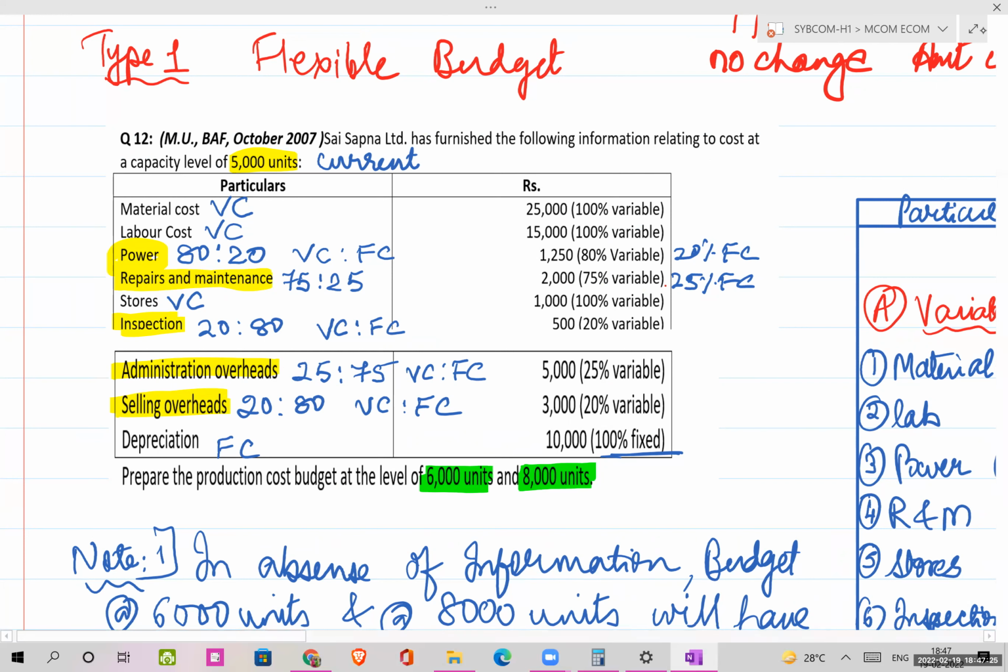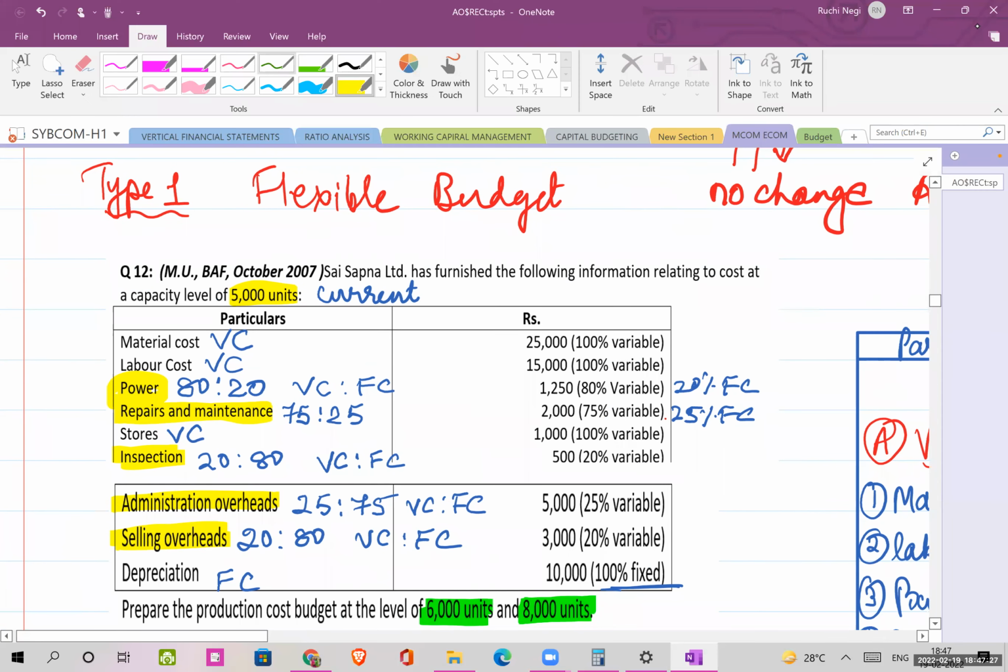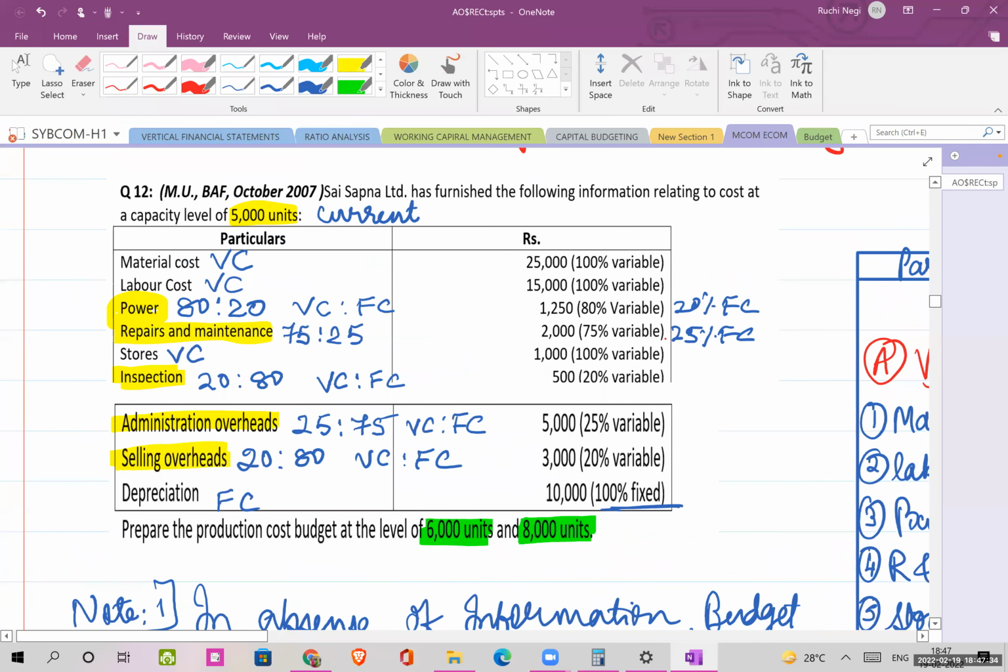Rest, as I said, the bottom line is to calculate what? Cost, profit, and sales. So that is what we will be doing. We have identified the variable cost, we will calculate total variable cost. We have identified the fixed cost, we will calculate total fixed cost. Then we will calculate total cost, we will add profit to it, and we will identify our sales.